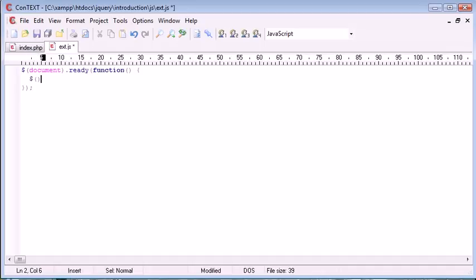So we are using a jQuery selector to select .top. We're selecting a class called top, and we want to say .click.